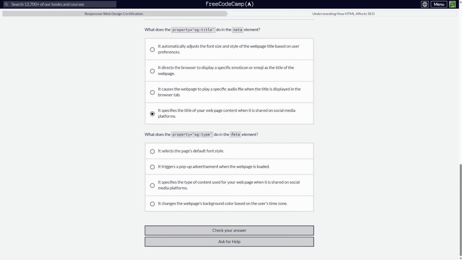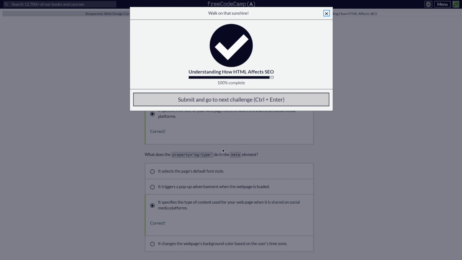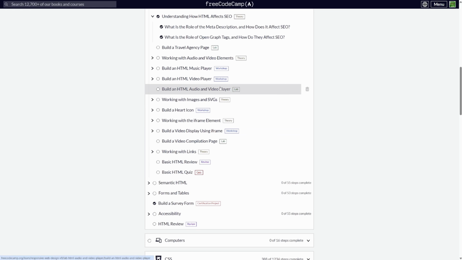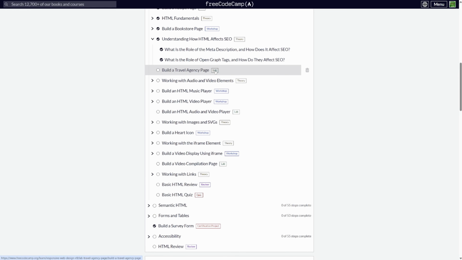What does the property equal og:type do in the meta element? It selects the page default font style. No. It triggers a pop-up. No. I think it's this one. Nice. Okay, cool. All right, nice.